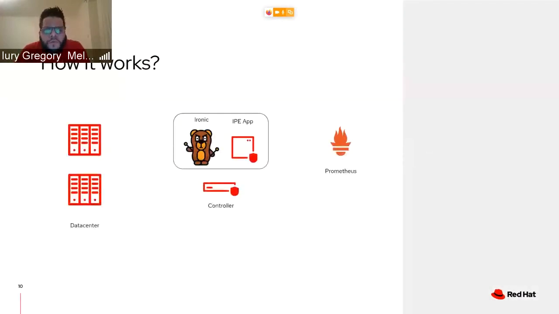This is how normally your infrastructure would look. Just a minimal example, okay. You would have a controller node where you have Ironic services running, Ironic API, Ironic conductor, and Ironic Inspector, for example. And also you would have the Ironic Prometheus Exporter application there.